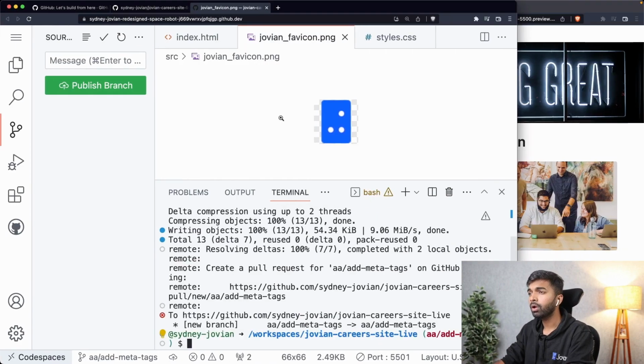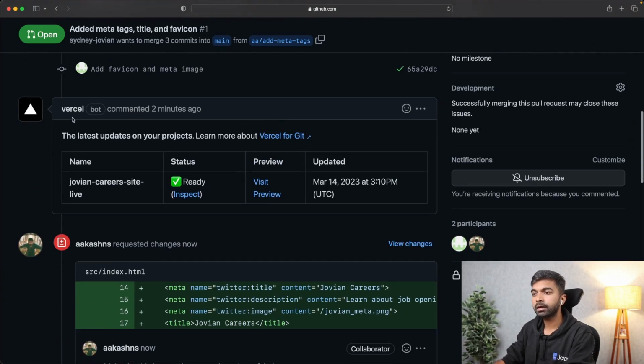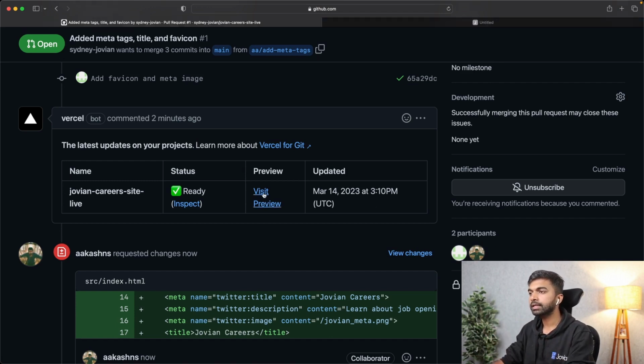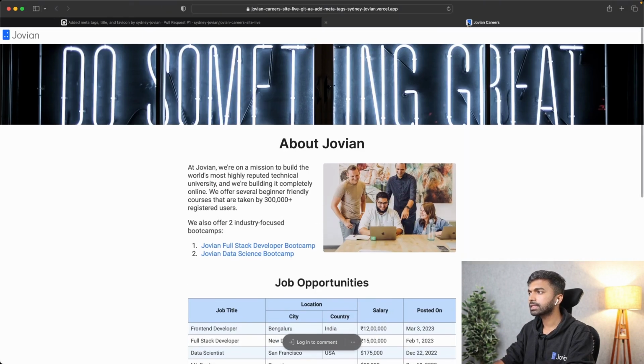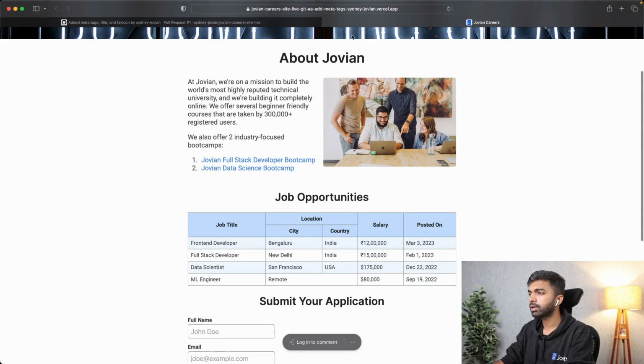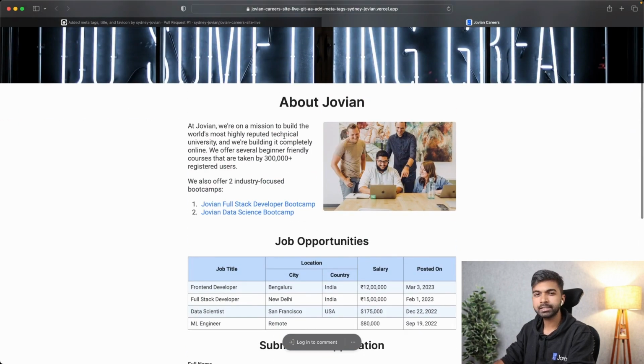Okay. One other thing I want to show in this process is that if you see there is a Vercel bot that has added a comment here. What Vercel has done is whenever Vercel notices a pull request in your GitHub repository, it takes the code within that pull request and it automatically creates a preview deployment. So I can click this visit preview and I can actually preview the changes. Okay, I can see here that now it says Jovian Careers instead of my first web page. And this image seems to be showing here as well. And there are no changes in the actual page.